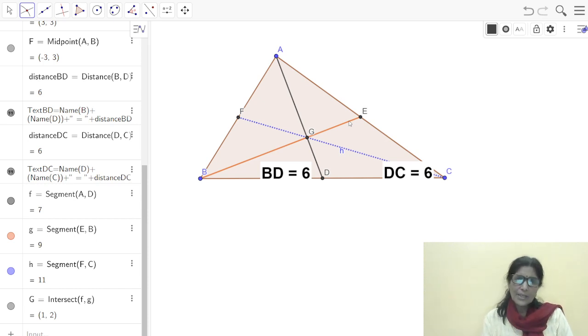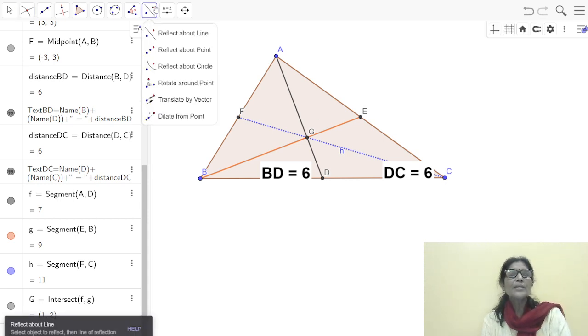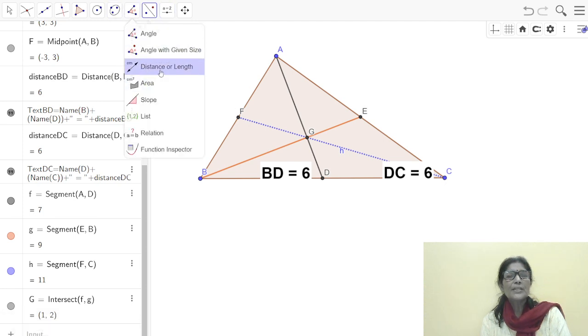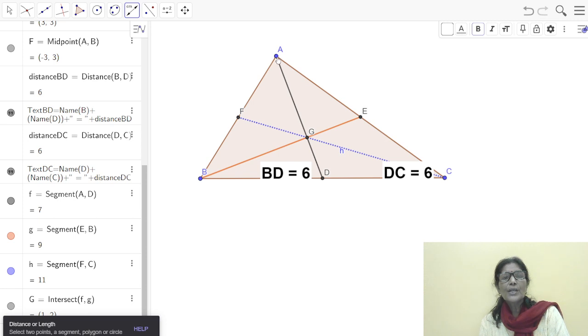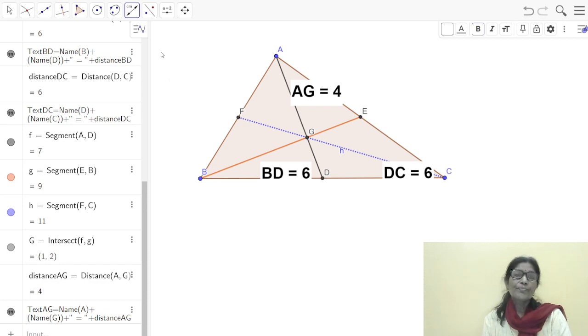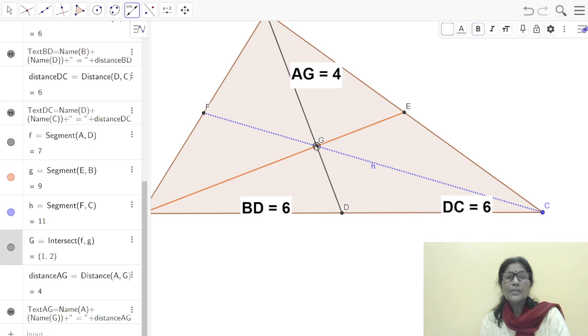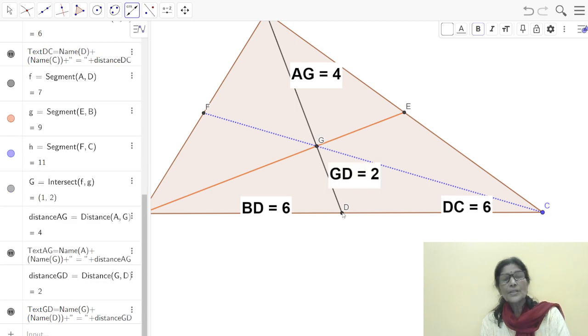Next job is to find whether the centroid divides the AD median in ratio 2:1. Let us verify. So I'll take the distance of AG, or measurement of AG. I'll go for angle measurement. Here is the distance measurement. So distance between A and G. AG is 4. Then I'll go for G and D. It is 2.